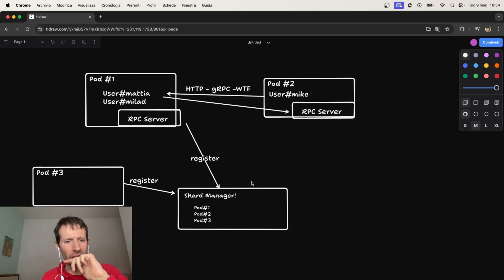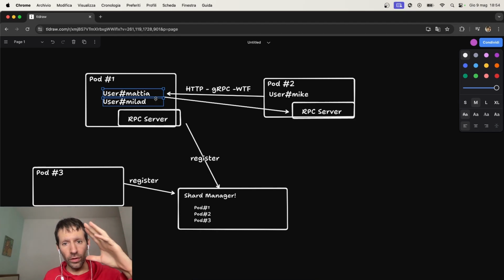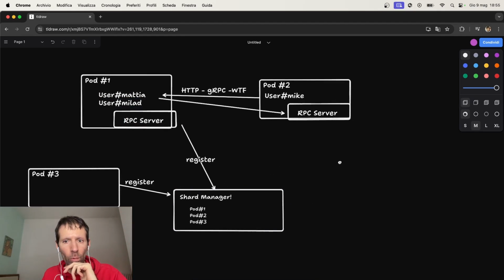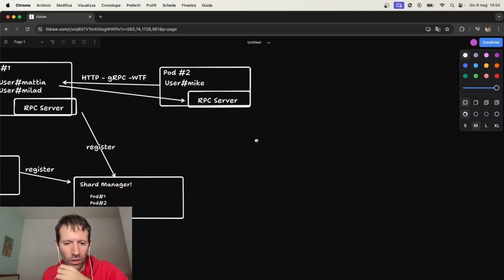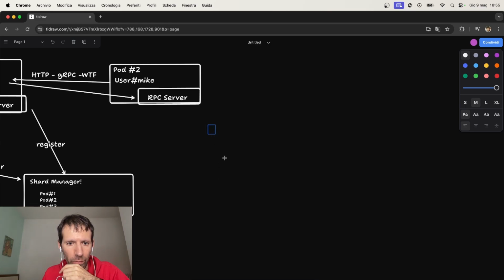So what actually happens is that instead of the shard manager telling the pod to start a new entity or shut down a specific entity, all the entities that exist in your system are grouped into what are called shards, okay? And what are shards? Shards are just logical groupings of entities, okay? So let's have a real world example, okay?